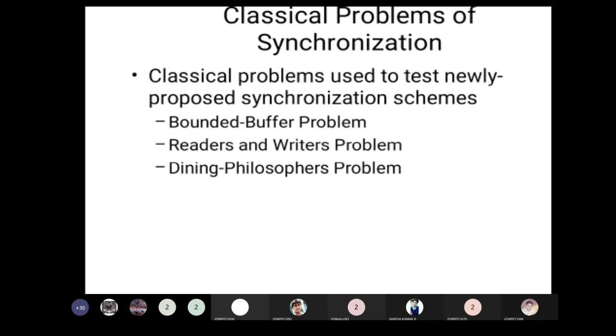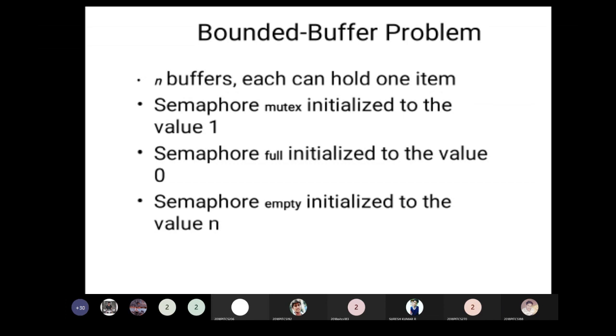Some of the classic problems of synchronization are listed here. We'll see them one by one: the bounded buffer problem, the readers and writers problem, and the dining philosophers problem. Bounded buffer problem: there are n buffers, each can hold one item. Okay. Semaphore mutex is initialized to the value 1. Semaphore full is initialized to the value 0. Semaphore empty is initialized to the value n.